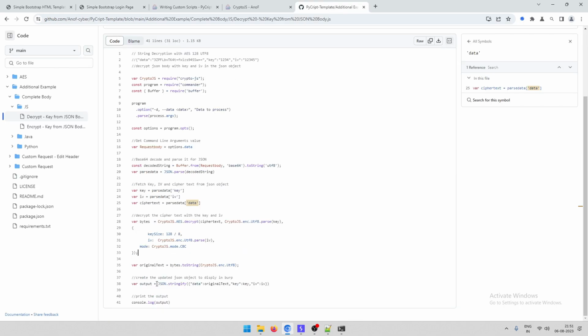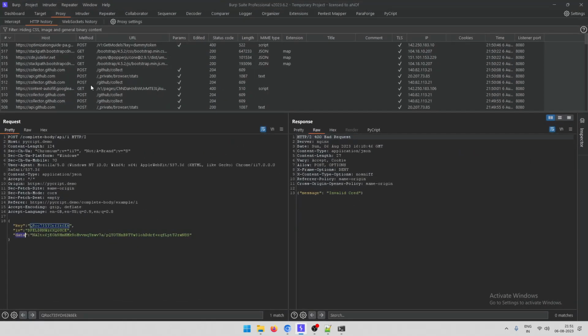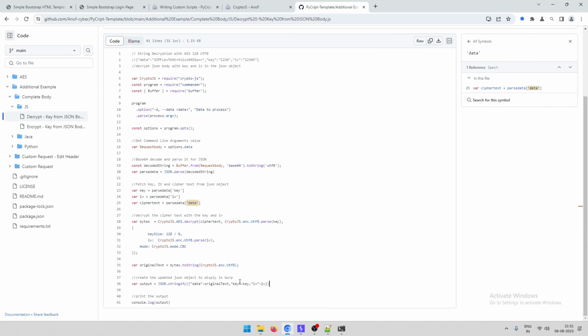Now if you look here, we are printing the JSON using the same methodology, because if we edit any data in the plain text format with PyCript, we have to encrypt it again, and for that we need the key as well. So we are printing the updated data which has the plain text value, but we are again adding the same key and IV, just in case we want to encrypt it again.